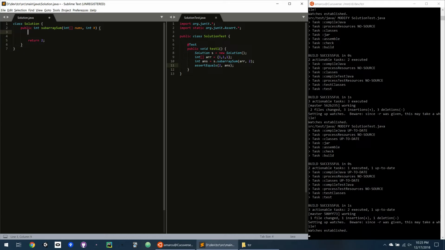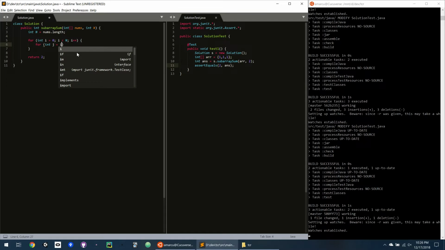Now let's do the trivial implementation, which is just brute force, looking at all the possibilities. Let's do a shortcut for this because we'll need it a few times, and we're going to iterate. Then we'll have another one, the inner one, and we'll start on i, because if we do it inclusive, we can have something that is just one element. And now we need to add the values between i and j. We cannot use k, let's call it z.